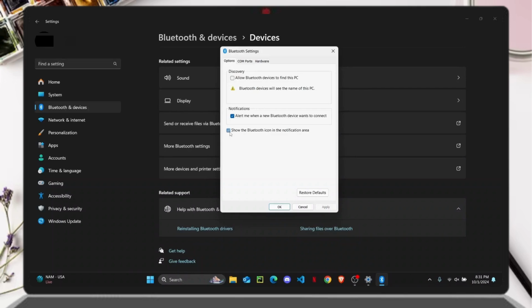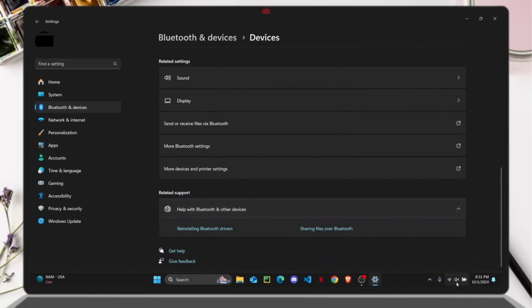So if you click on it and click on apply and then OK, then your Bluetooth icon will be shown right here. So as you can see, if I click on this arrow right here, I can see my Bluetooth icon, which was previously not visible. If I want to add it to my taskbar, I'm going to drag it and drop it right here. So if I just drop it besides this, I have my Bluetooth icon on my taskbar.